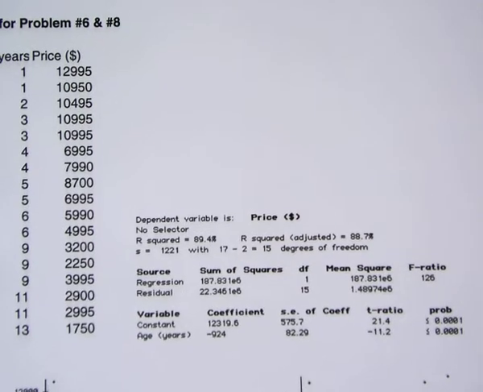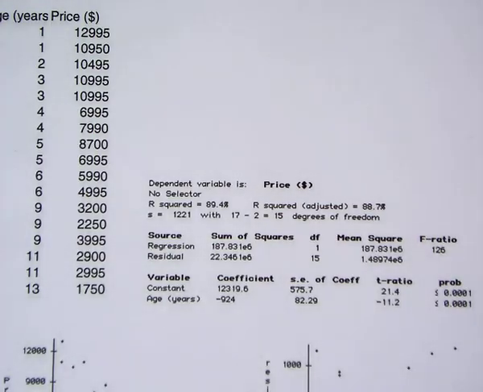Alright, so here we go on problem 6. I am going to do a hypothesis test. I know that they ask you a series of questions. We're going to answer those questions pretty much as we go through this. So here's your output.